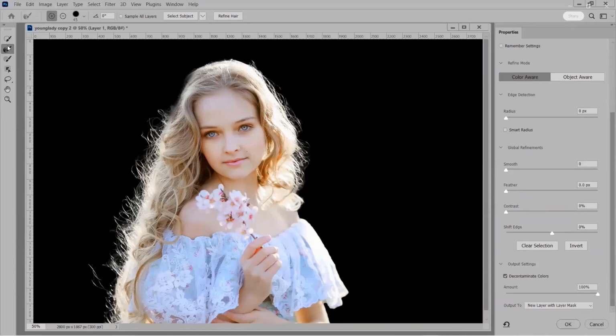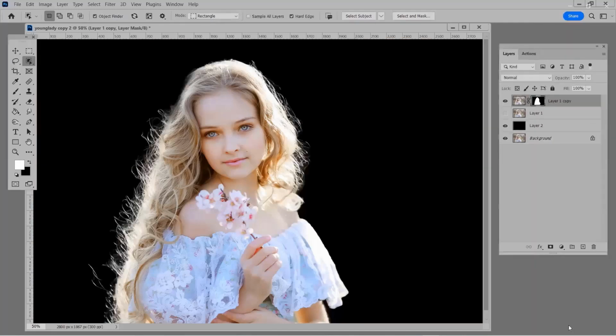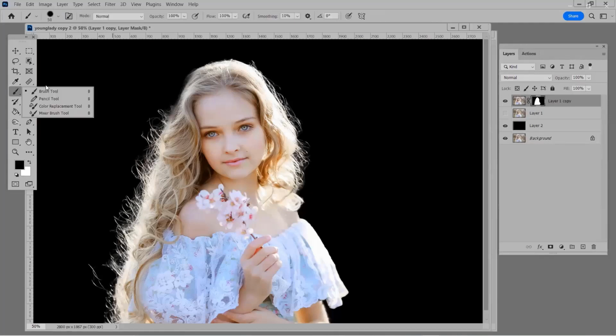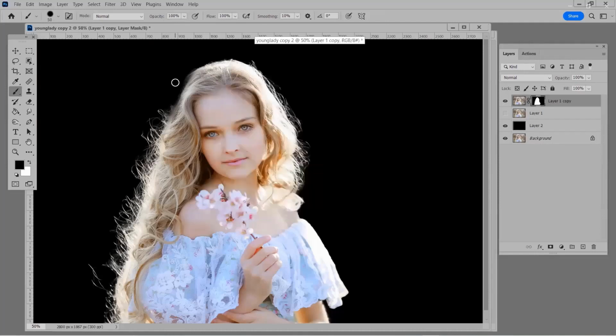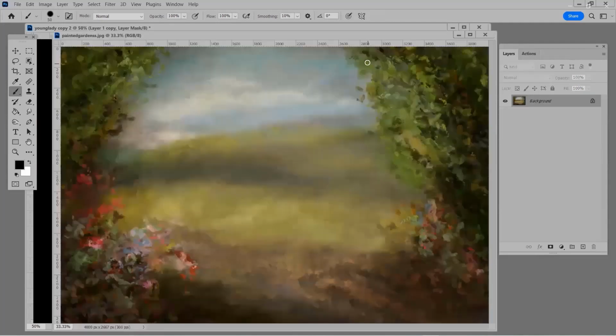Decontaminate colors, I normally check that. And you've got a couple of brushes up here, a regular brush and a refine edge brush. We can see there's a bit of background by her elbow or the bottom of her dress, so I'm just touching that up to finish it. And then new layer with layer mask. And what I'll do is give her hair a bit of a trim at the top. This is just with a regular soft brush, on the layer mask, trimming off some of the loose pieces of hair.